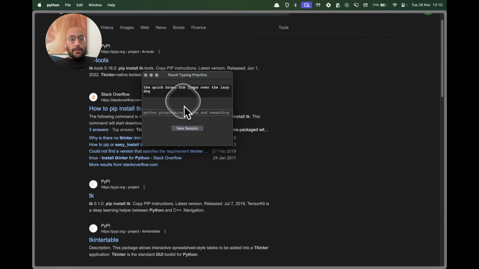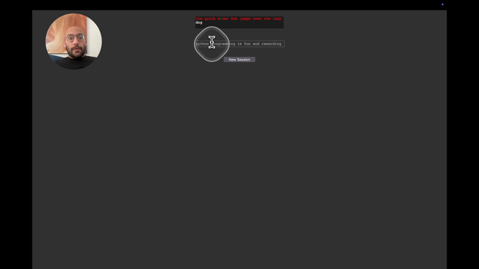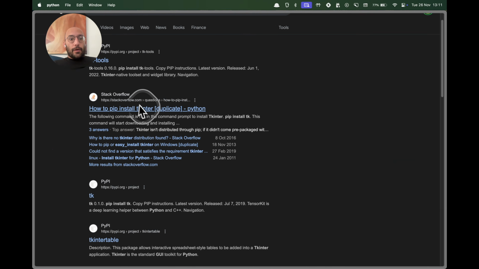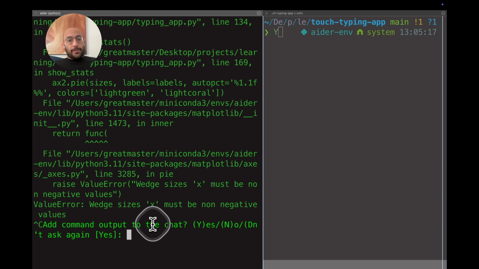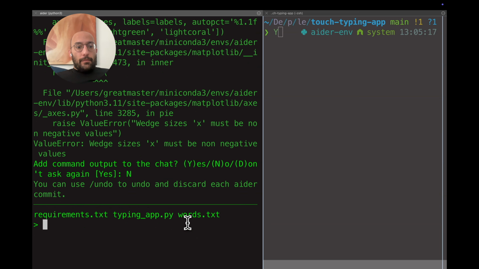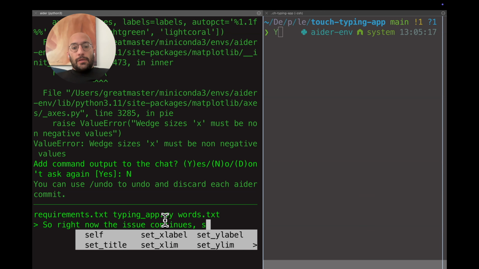Next session, oh, no. That's bad. That's bad and that's annoying. Come on. The quick, nope. Okay, so it's not working super great, and it's a pretty simple app, so that part is annoying. Add command output to the chat. Nah. So right now the issue continues.